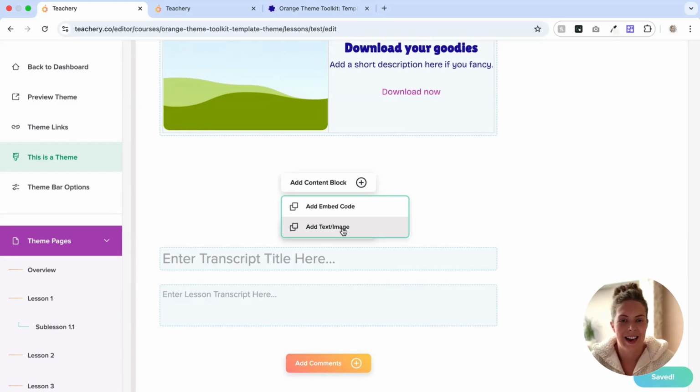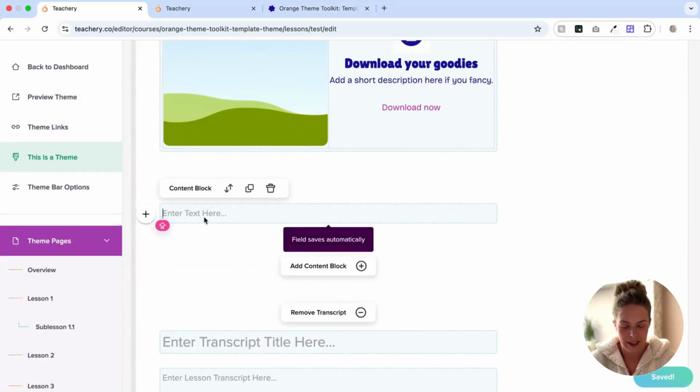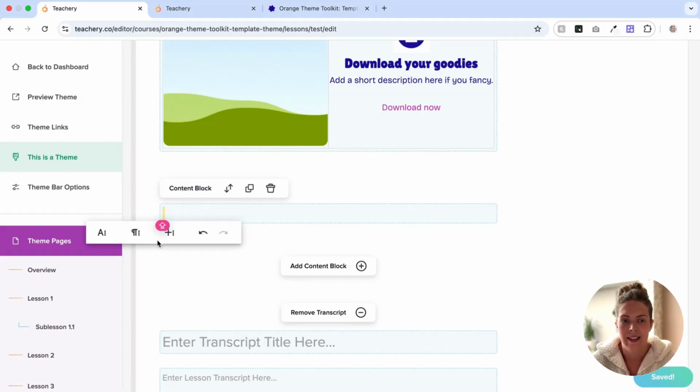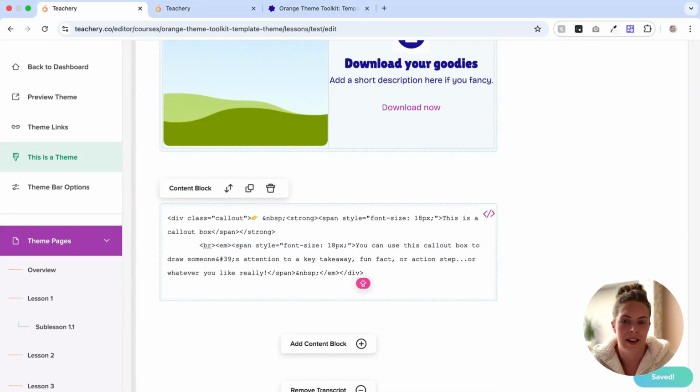And again, it's add text/image. And then we need to revert back to that code view in order for us to paste our code in. Now, I'm not seeing the more rich option coming up. So what I can do is if I just add a space and highlight that, I then get this little context menu come up where I can click more rich, code view. I can delete that out and then paste in my code.